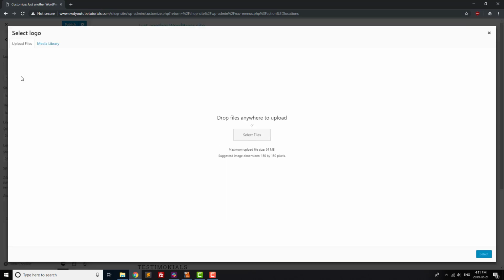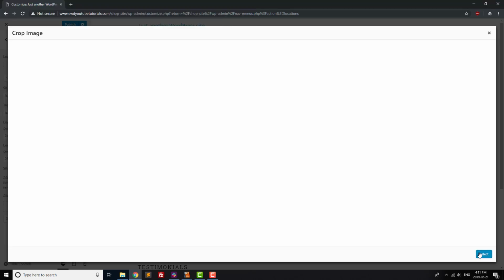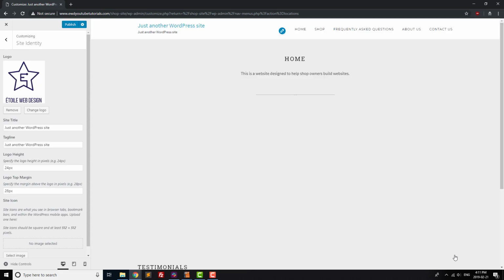Click the Select Logo button, upload an image file with your shop's logo, crop it to your desired dimensions, and then select it. As a final step in our theme tutorial, we're going to set up our homepage.